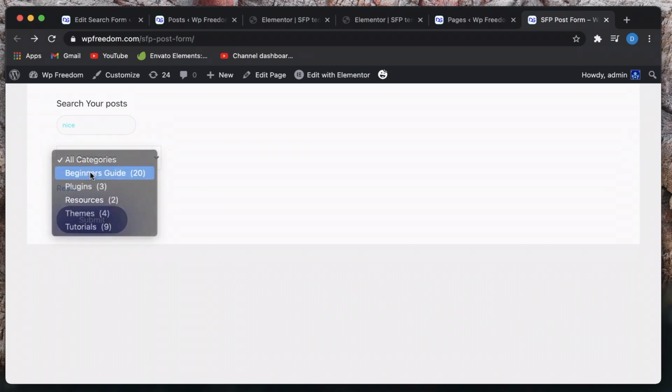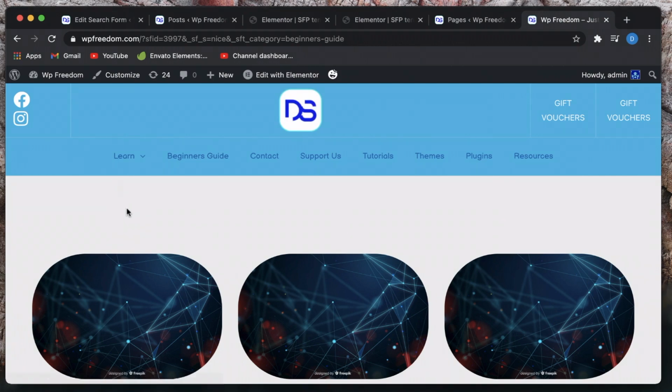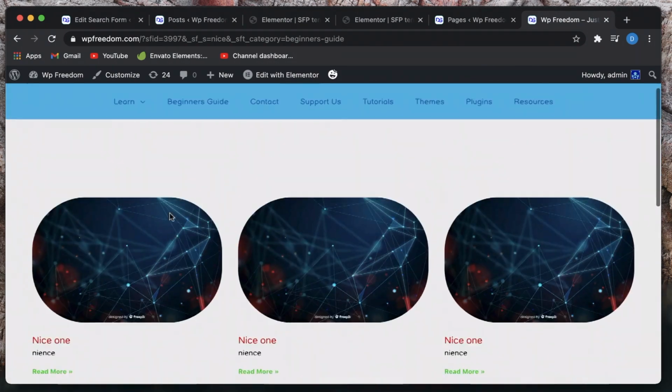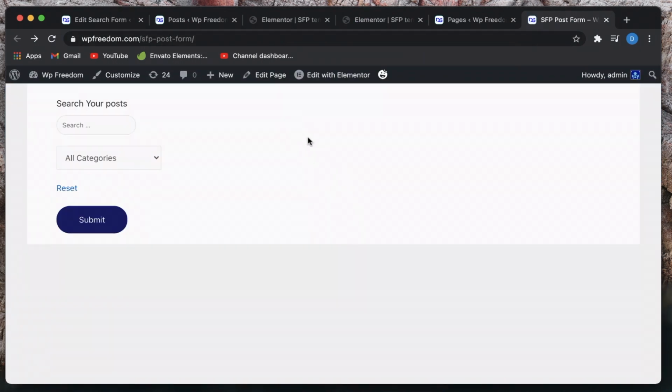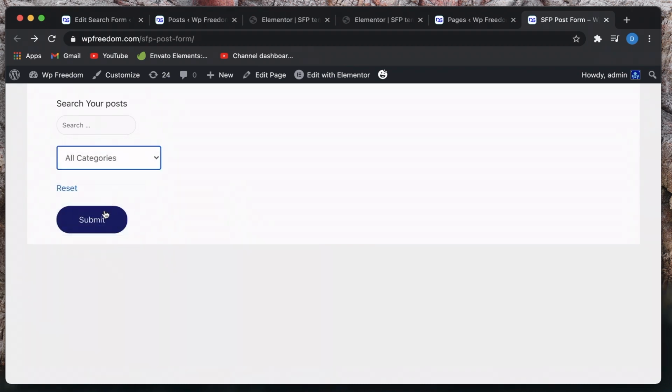Now, if I change this to beginner's guide, I'll hit submit. It'll search for nice only under beginner's guide category. Since it found some, it'll list out all of them in this one, right? So that's how search and filter works. So even before searching, you get to filter what you want. And then once you hit submit, boom, you get the search queries.